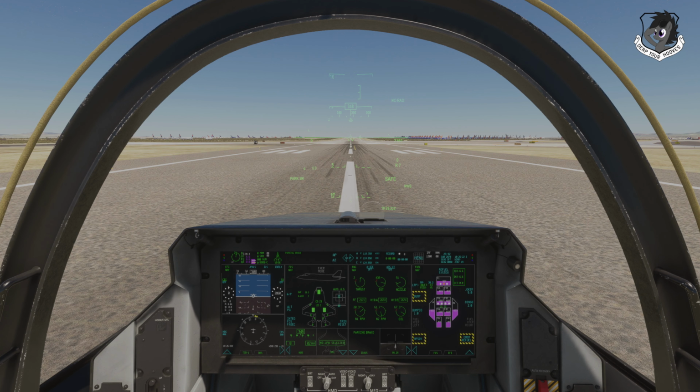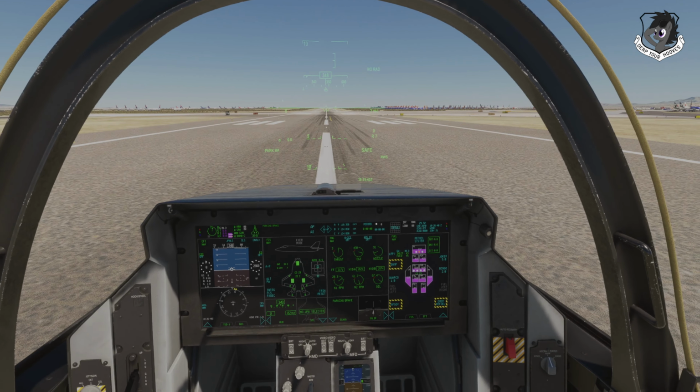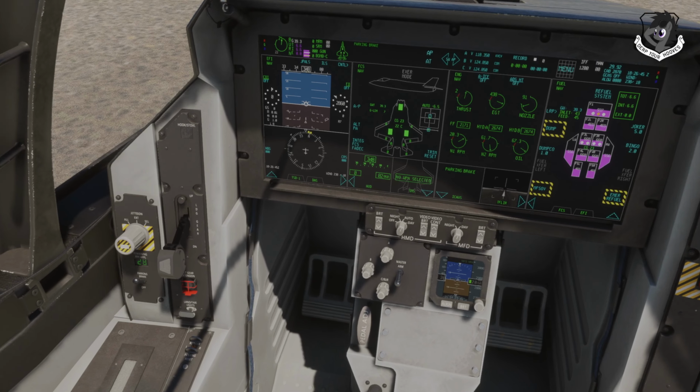Okie dokie. So here we are, now we're in the cockpit of the F-35, and hopefully I'm not shouting too much to be heard over the sounds of the aircraft. It's loaded in by default, and right now we don't have any weapons. We're just going to focus totally on this guy.